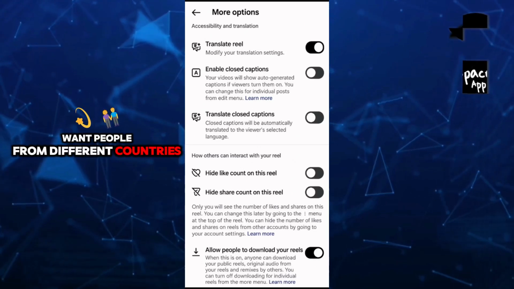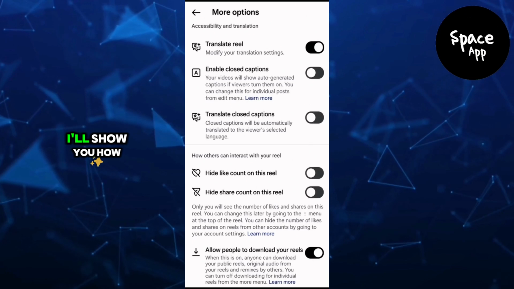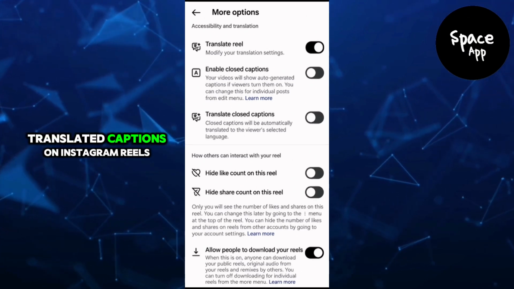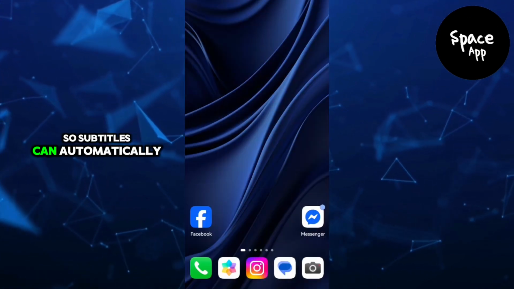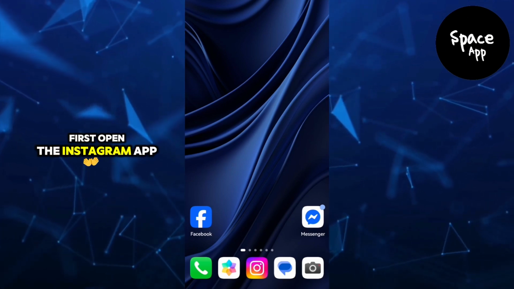Want people from different countries to understand your Instagram Reels more easily? In this video, I'll show you how to enable translated captions on Instagram Reels so subtitles can automatically appear in different languages. First, open the Instagram app.